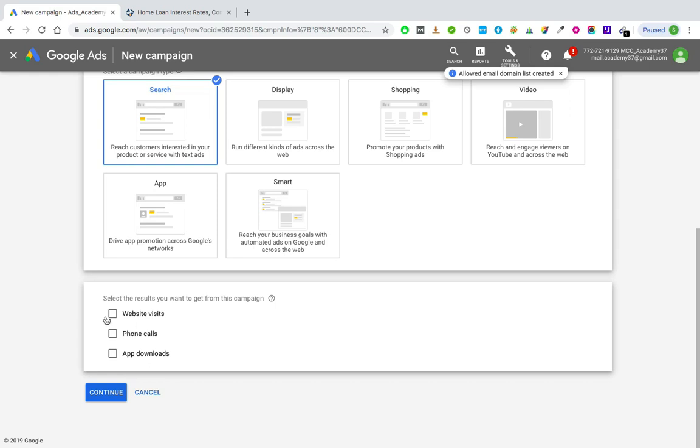It will ask me to select the results you want to get from this campaign. So you can either select website visits, phone calls, or app downloads, depends on your objective, but I suggest initially you don't select any of these, okay. So don't select anything, because later on we have to add these things again. So that's why I suggest don't add them at all at this stage. Simply go ahead and continue.